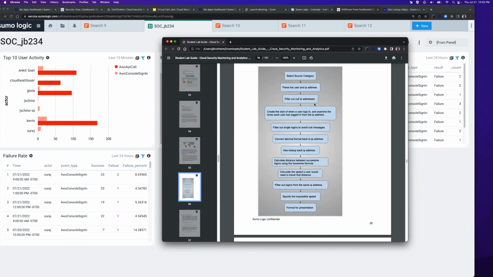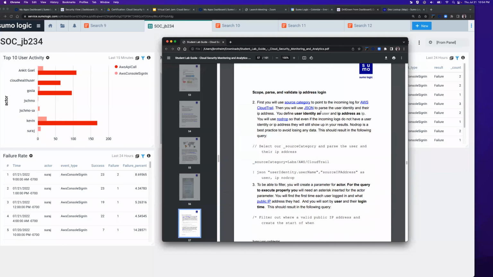It's just not an unnecessary step, but we'll go through it. It's not something you'll do often. We'll take the IP addresses and do the geo lookup. We'll then calculate the distance between the two locations. We'll then calculate the speed that a user would have had to travel in order to log in from those locations. And then we're going to specify a speed that is impossible to go faster than. And then we're going to format it. So lots of steps in here, but let's go through some of them.